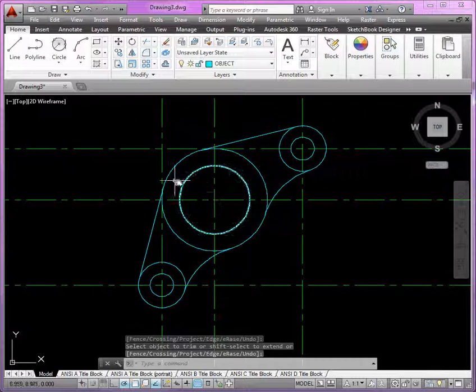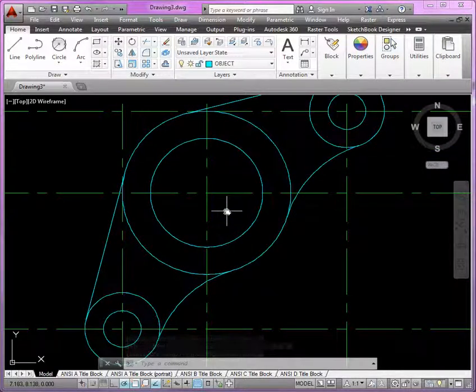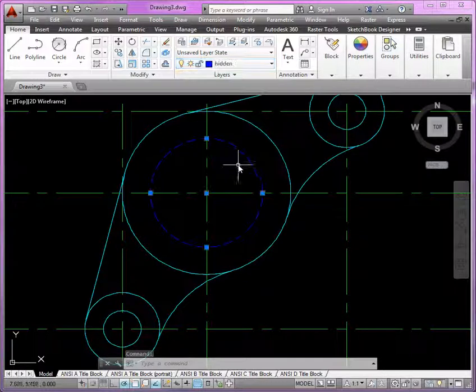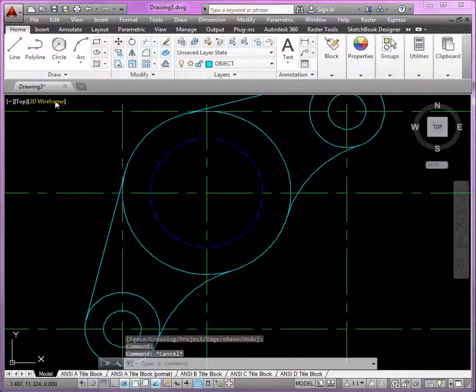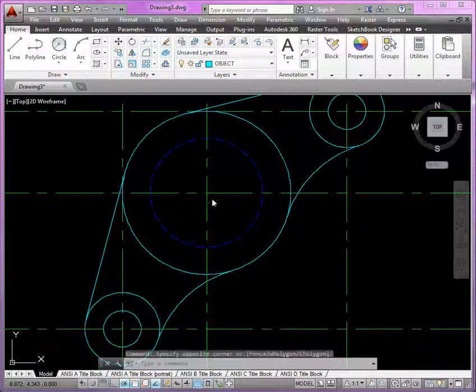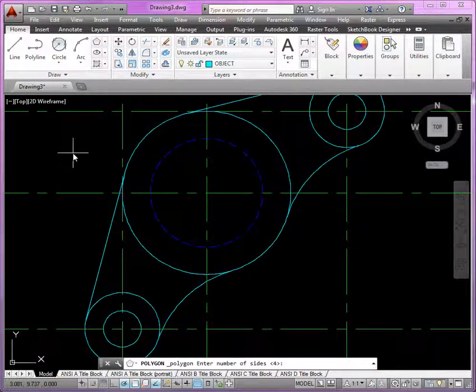And then finally, inside, okay, we have a circumscribed hexagon. So I'm going to switch this to the hidden layer. Okay. Start with our polygon. Where's our polygon? So I'm going to go ahead and start my polygon command there.